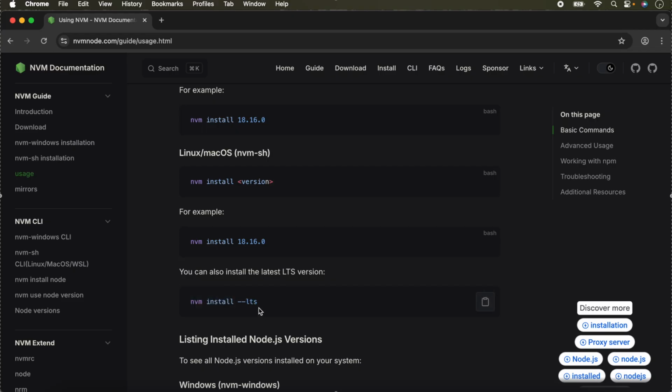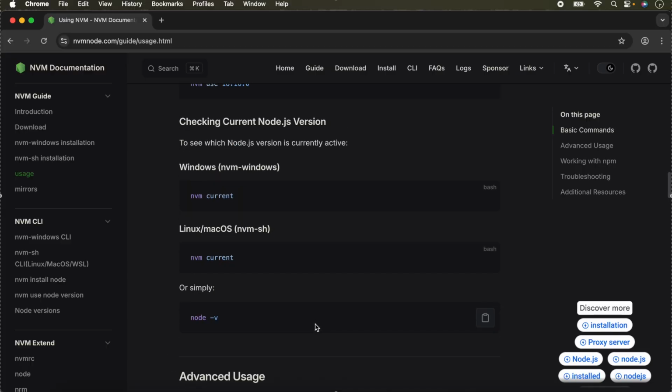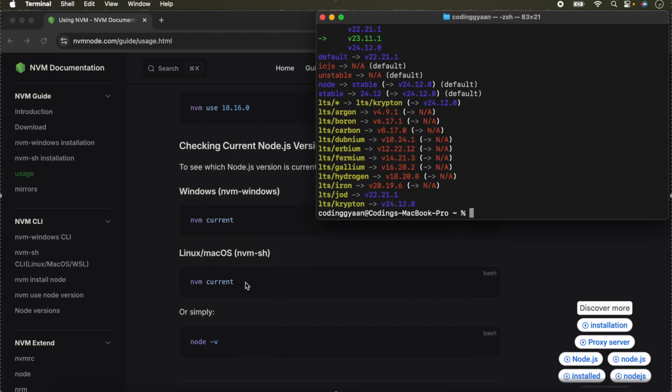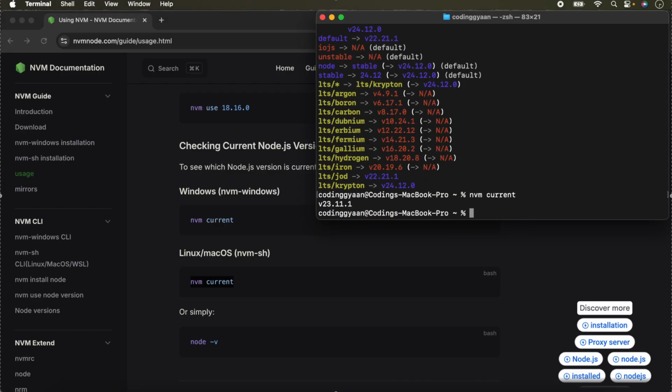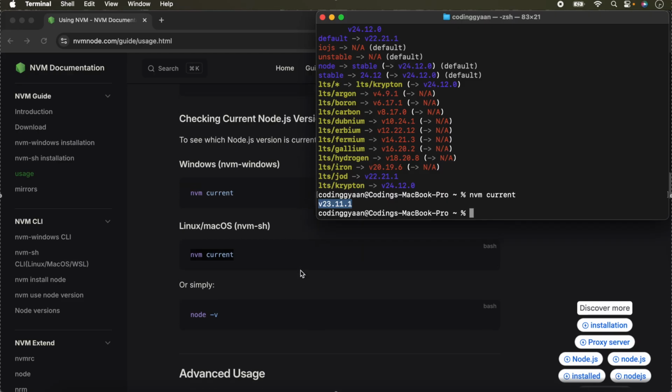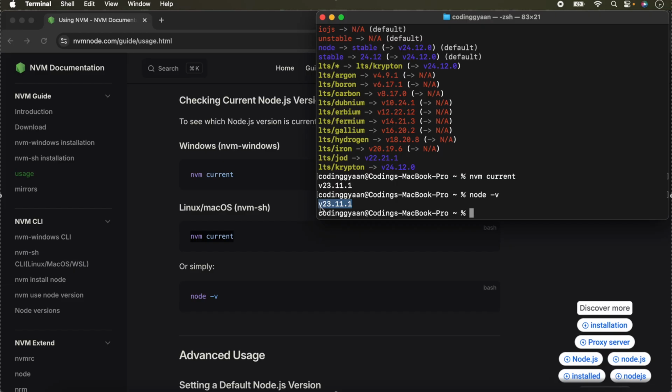Another command you have is nvm install LTS. This command is used to install the latest LTS version. And if you want to check the current nvm version, you can just type this command. This will show you the current nvm version. This is the current nvm version now installed and we are using. For checking the node version, now we are using this version. Actually the last installed version is showing here.